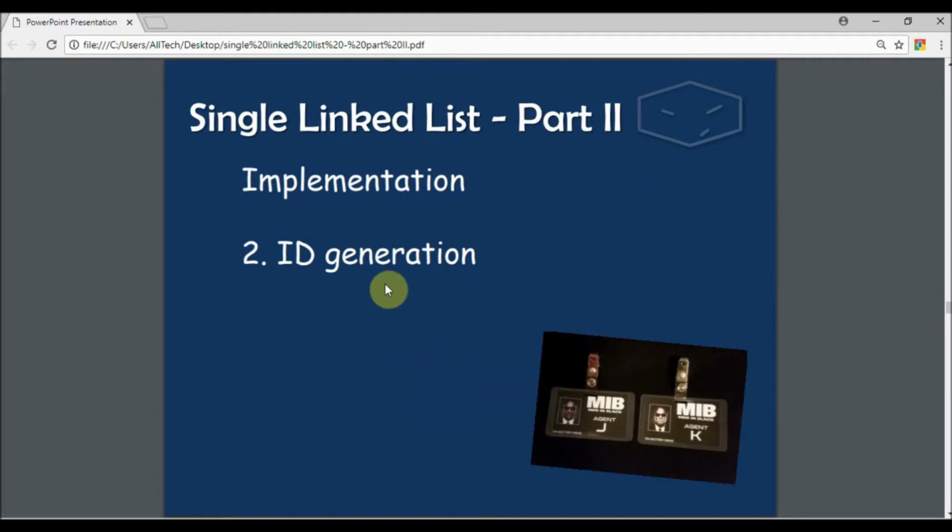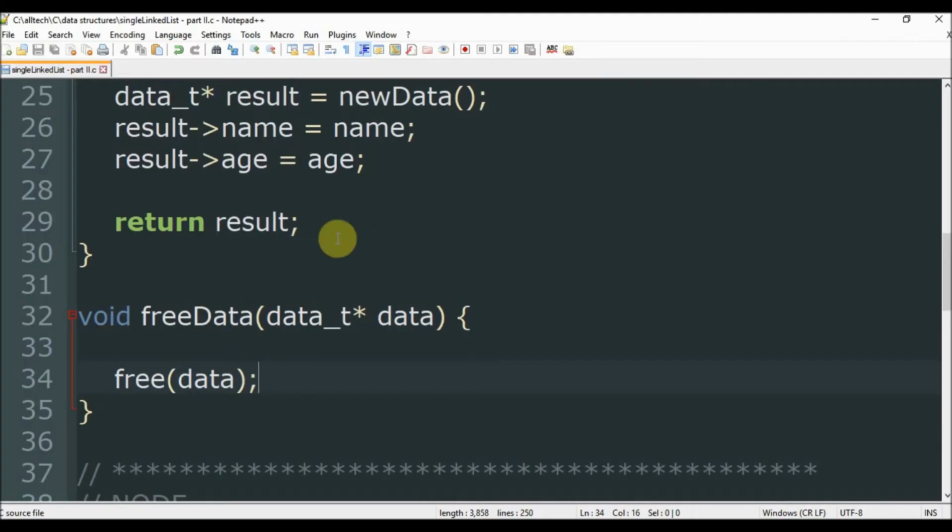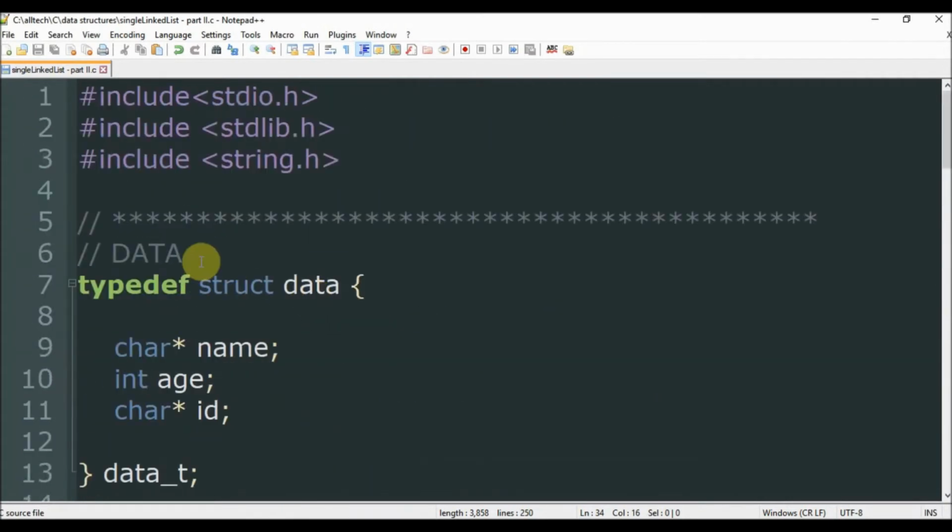What follows is the ID generation, the second part. So we have an ID, and the ID has this text ID. Okay, and it will have a number 01, and then it will be 02 and 03 and 04. The declaration, the first part, declaring the ID.